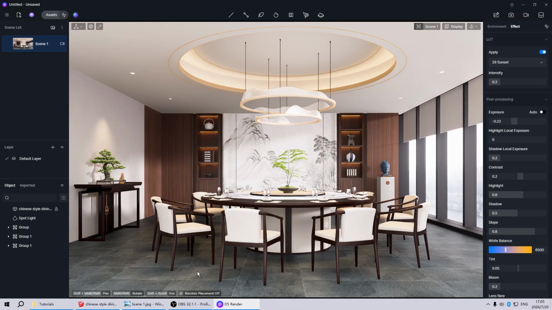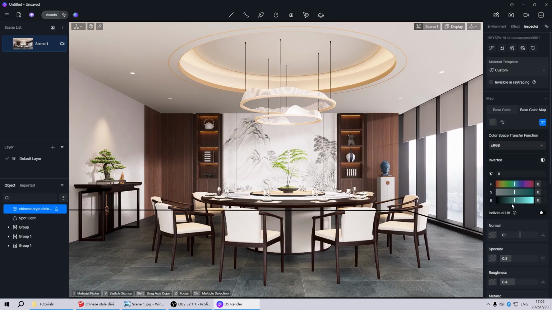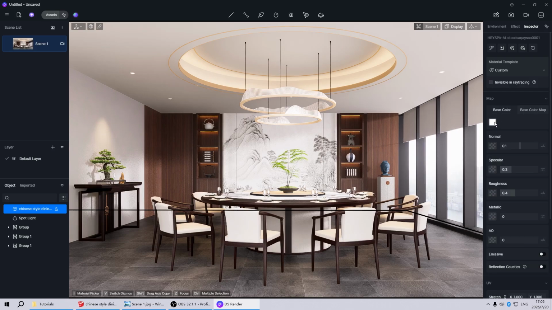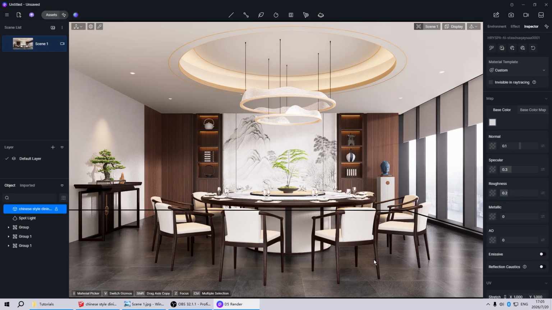Now select the floor material. And we want to change this to a black color. So we can go to the base color map and lower the saturation to minimum. So it will be just black. Now let's lower its base color to make it darker. And change the roughness to 0.2 so it will be more reflective.